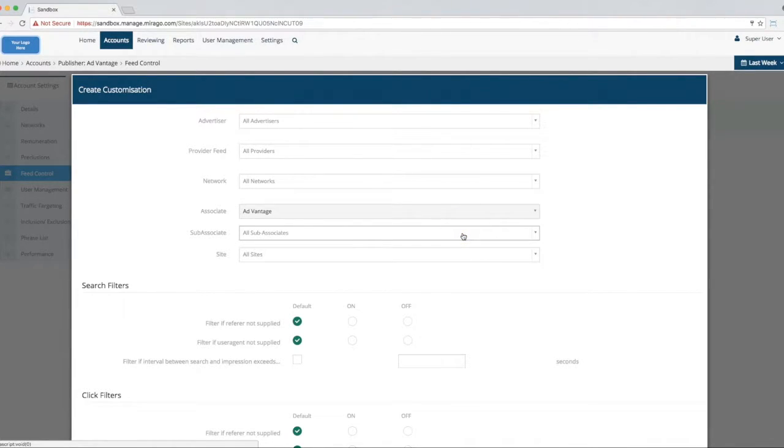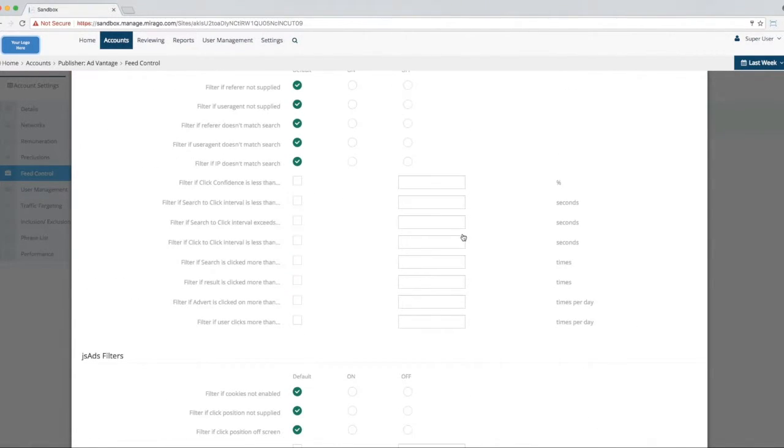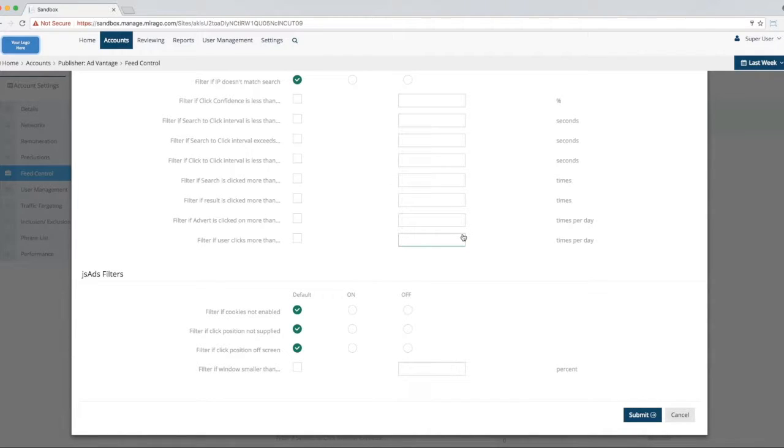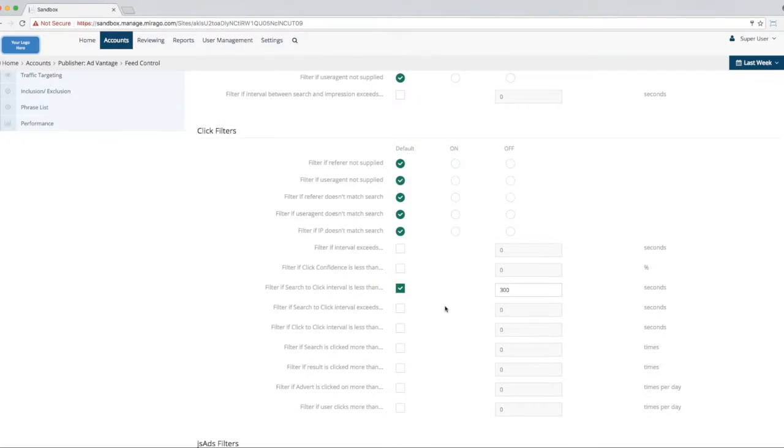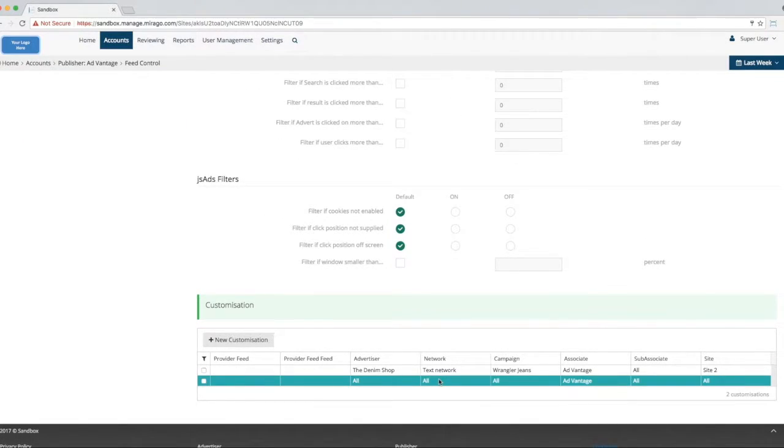Once those details are set, you then manage the filters that you wish to be applied. Once you've finished, select the Submit button and your new entry will appear in the table at the bottom. These customizations can be edited or removed if required at a later date.